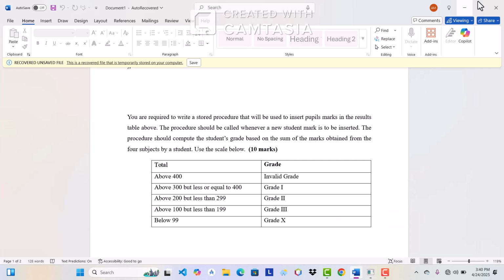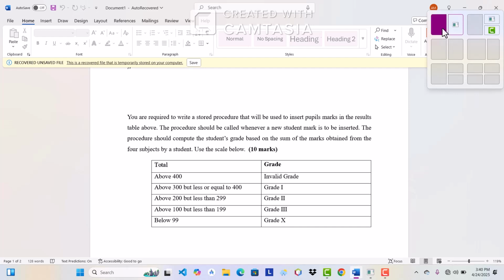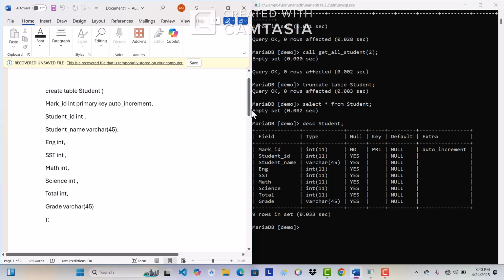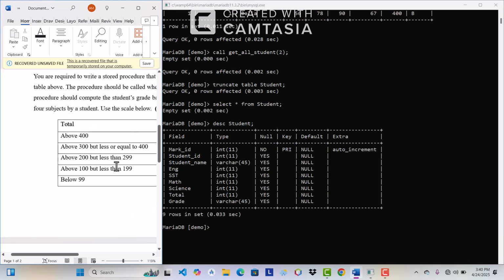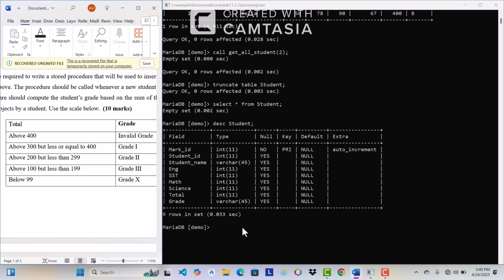Let me just divide these screens. So this is our question. It's going to be this side. Now we are going to write our procedure. So this procedure is going to be create delimiter. Let me just put it in delimiter. I'm going to say this. Then it is going to be create procedure.